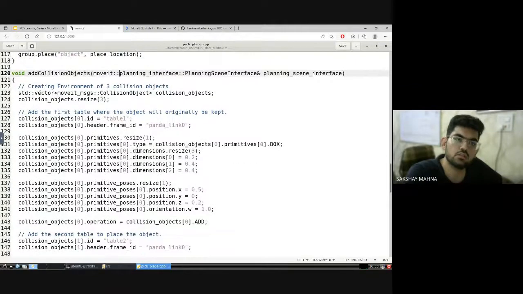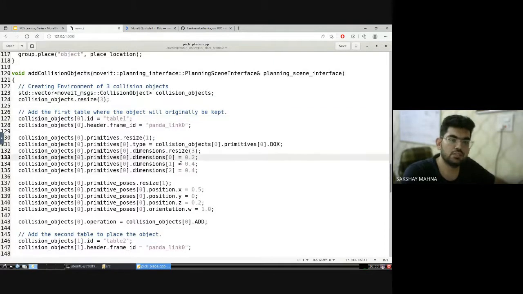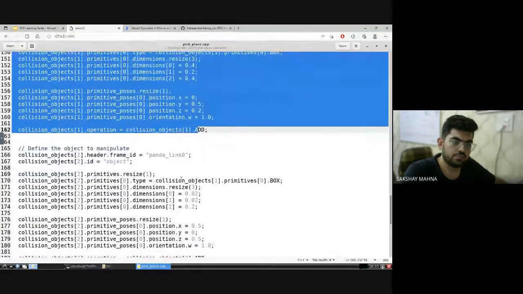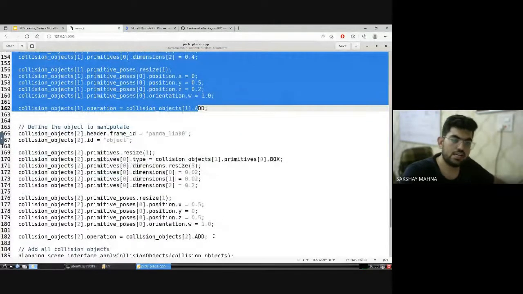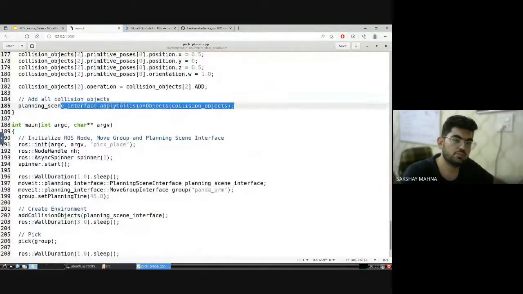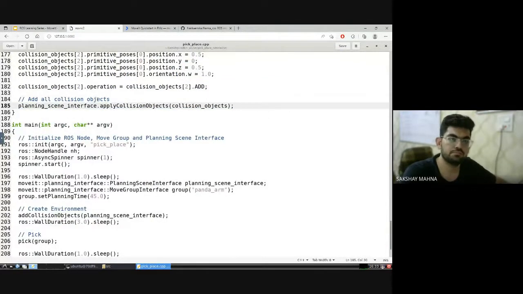Now, first we create the environment that we want, three objects that we have. Therefore, we have this vector of size, or array we can say in very simple terms, array of size 3. Then we add the table object using the different dimensions that we are giving over here and its orientation as well. Similarly, we add the second table over here under this heading. And then we also add the object that we want to manipulate over here. And finally, we are adding all the collision objects using this API, MoveIt API that they have given.